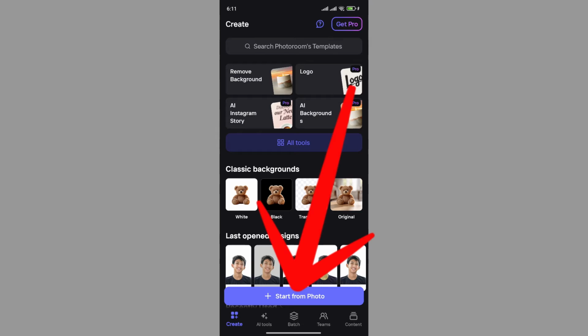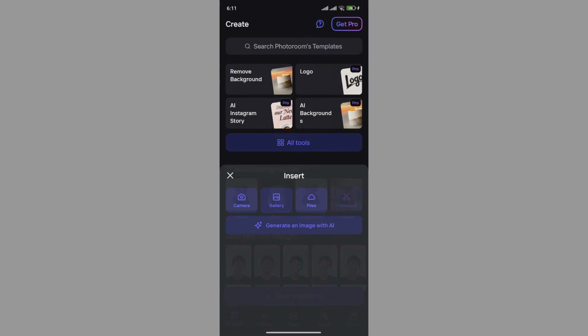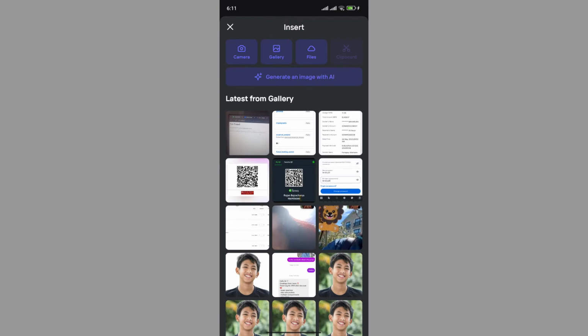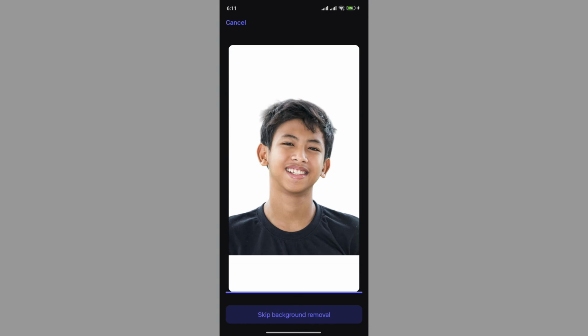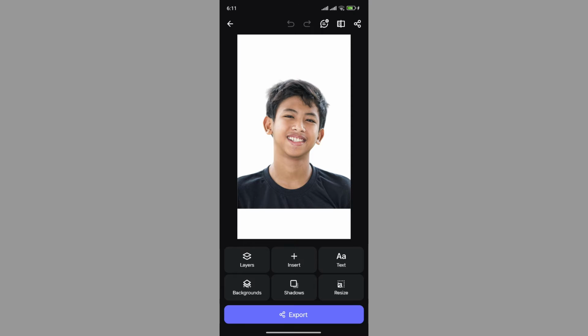Now here on the bottom, you'll be able to see this plus icon. Simply tap on this plus icon. Now here, you can choose the image that you want to edit. So here I'm tapping on one. Now here into this editing platform, simply tap on this picture again.